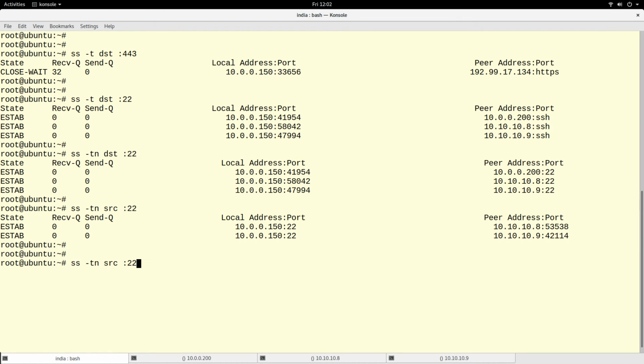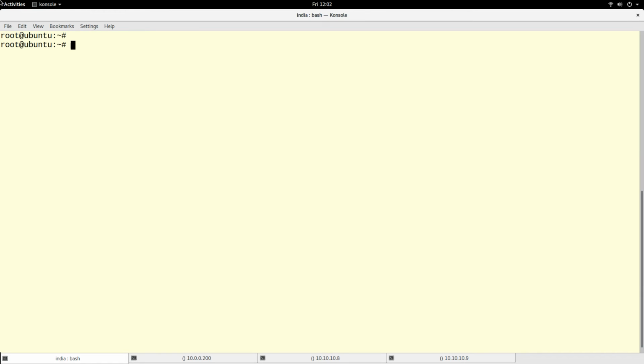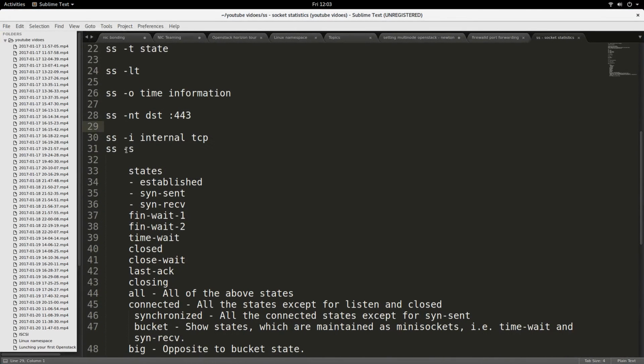Another way to do this can be if you use something like source port equals SSH. If you do something like this, it gives me the same output like the one I had above. So that is another example that you should keep in mind. So let's look at what other options there are.